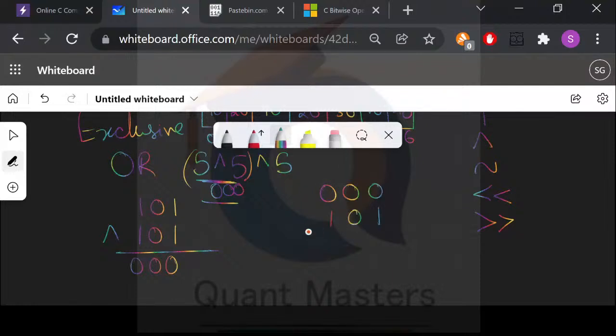5 is 101 again. When you perform XOR with this, are the bits the same? No. Are the bits the same? Yes. Are the bits the same? No. So the result is 1. So when the number appears an odd number of times, its XOR result is the same as the number. That's the logic. If you are finding it difficult, let me explain it once more.